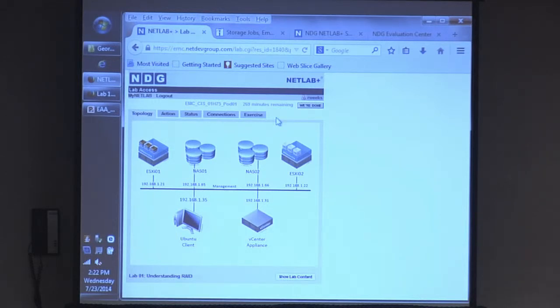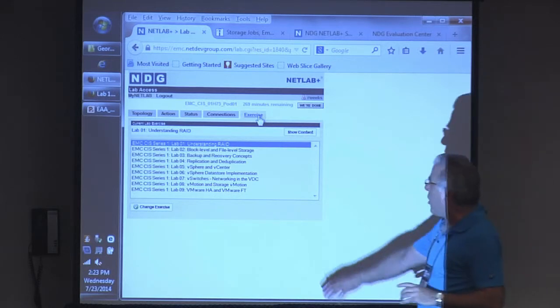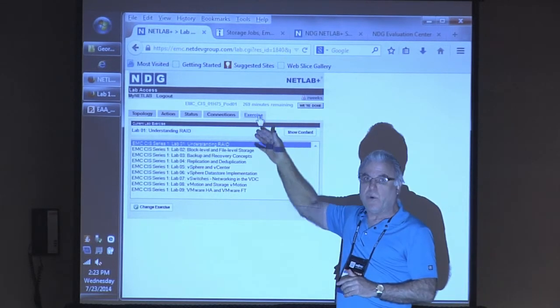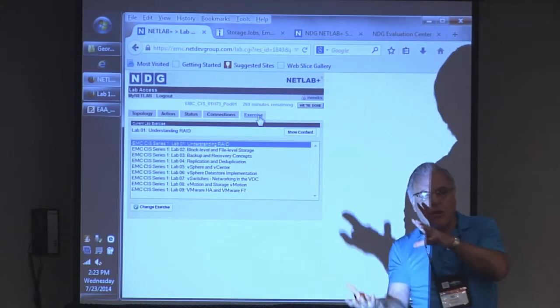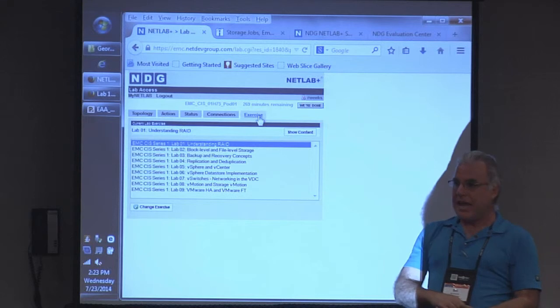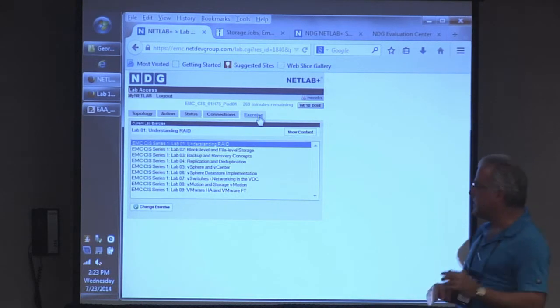So, we're already logged in. The first thing you need to tell your students is to select what exercise they're going to do. These are the labs that Rich just talked about, and again, this list will expand. What's really neat is, as it expands, your NetLab automatically can get those labs installed. Very easy to get done.